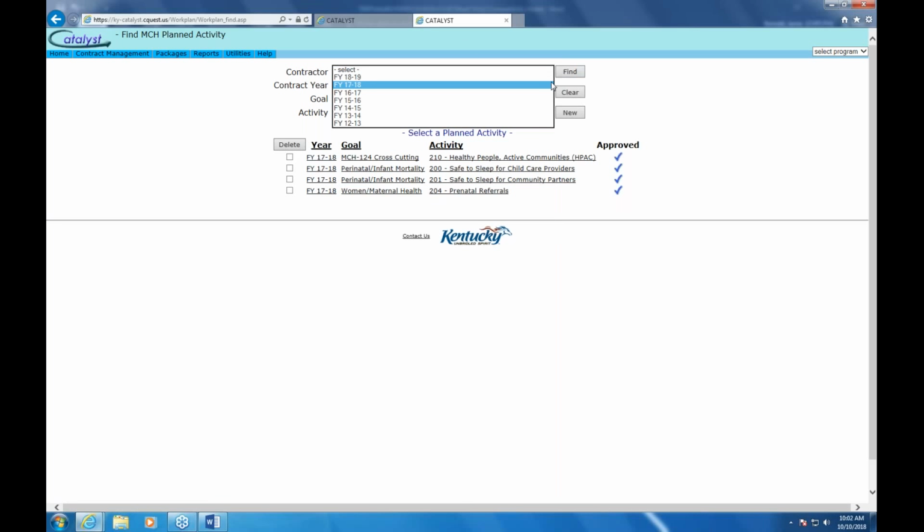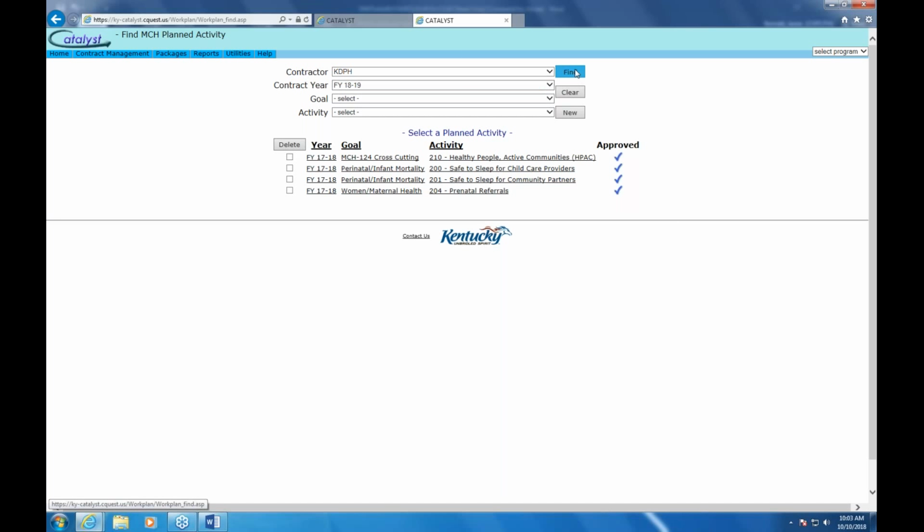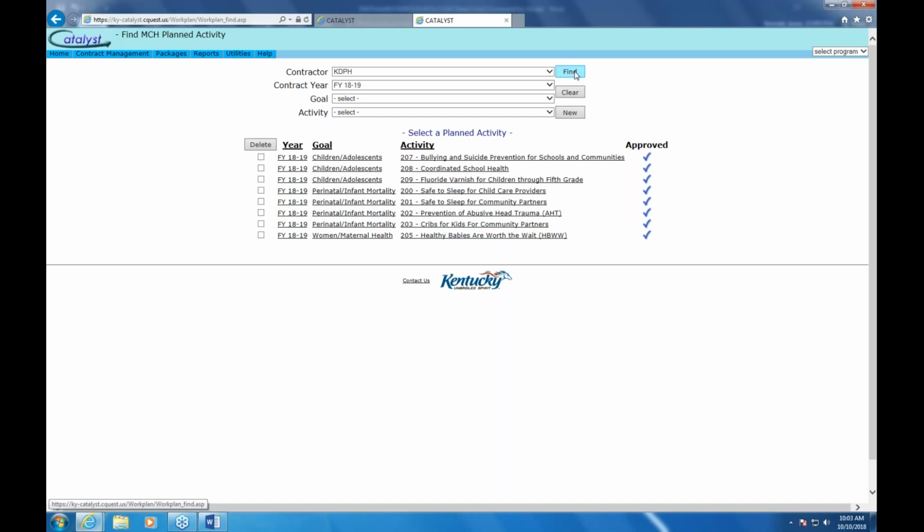When you sign on to this section, make sure that your health department is the contractor name defaulting. If not, select it from the list as I did. And then make sure that you're in the proper contract year. You can look up any previous year that you wish to, but for current work, you want to make sure that you're on the current year. Then click Find. Even if it's populated at the bottom, make sure that it's populated with the proper information by clicking the Find button.